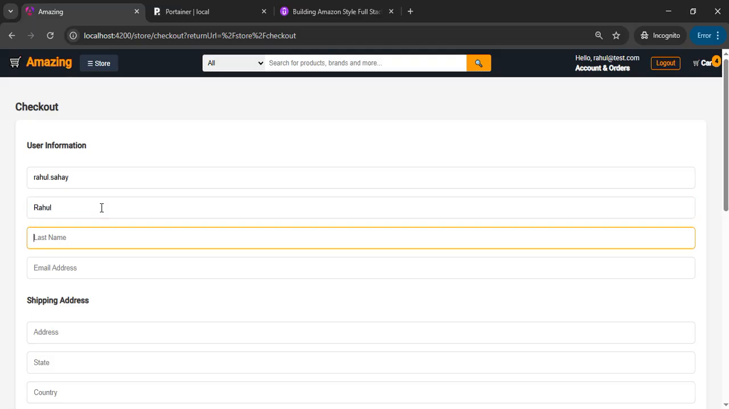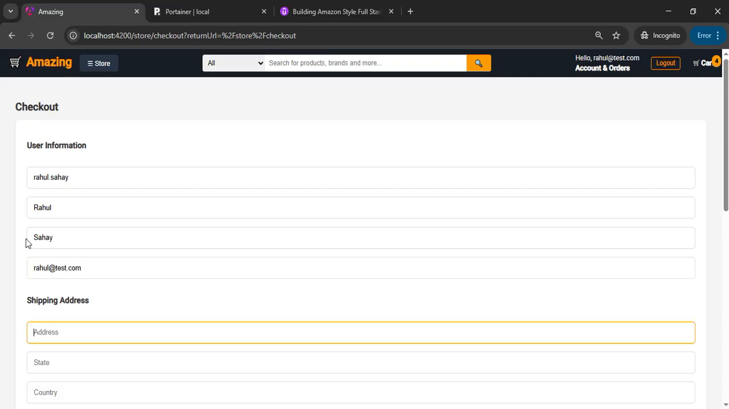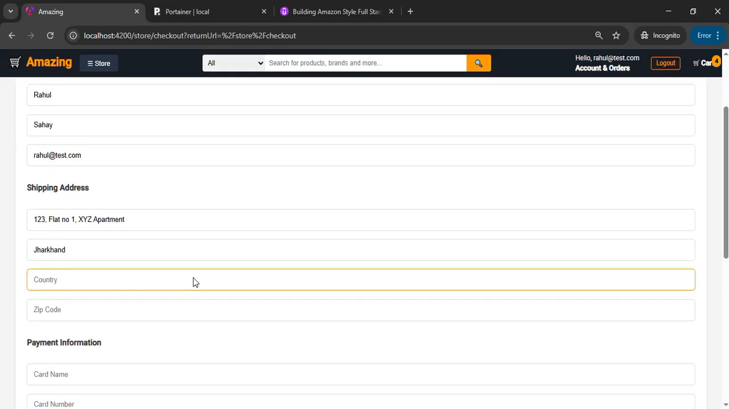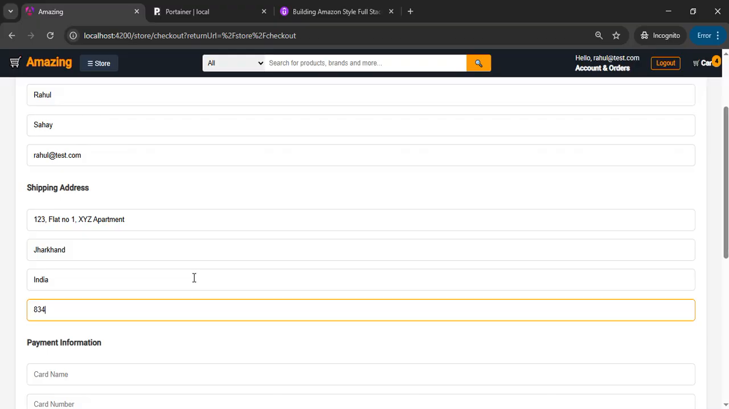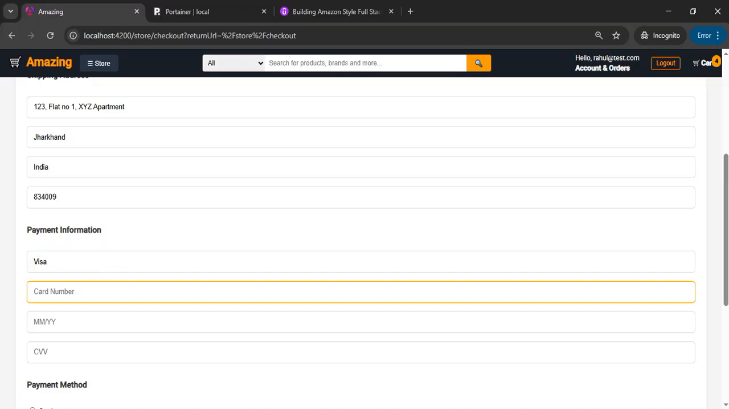So let me just fill in these details here, right? Looks good. And of course let's have some address. Let's say 123 flat number 1, XYZ apartment. State, let's have Jharkhand. Country, probably India, and zip code, let's say, and card name, let's keep this as Visa, and let's have some test card.